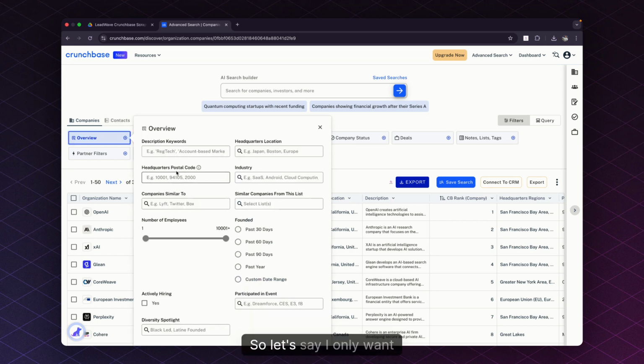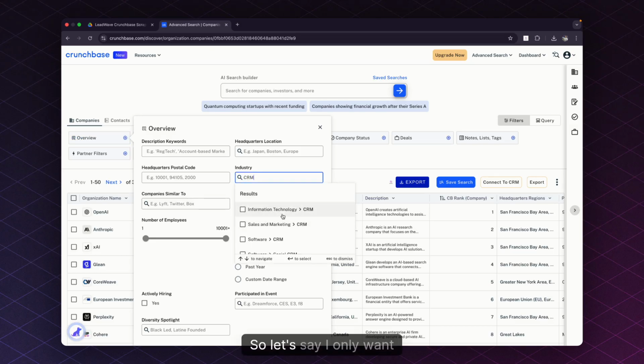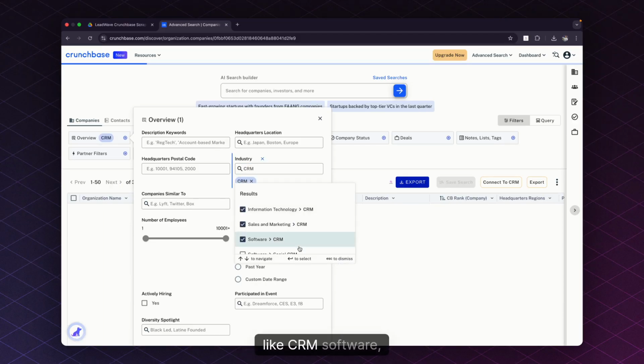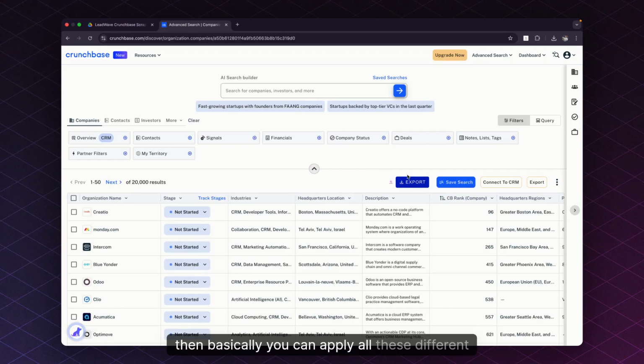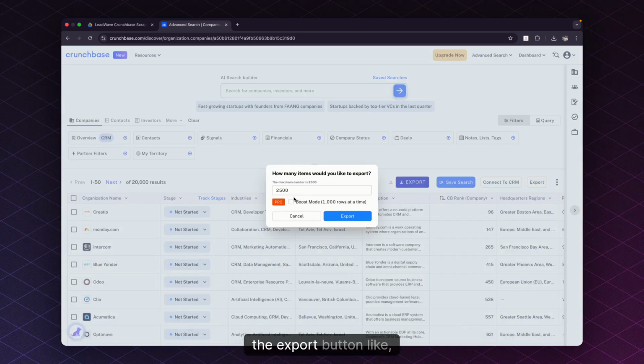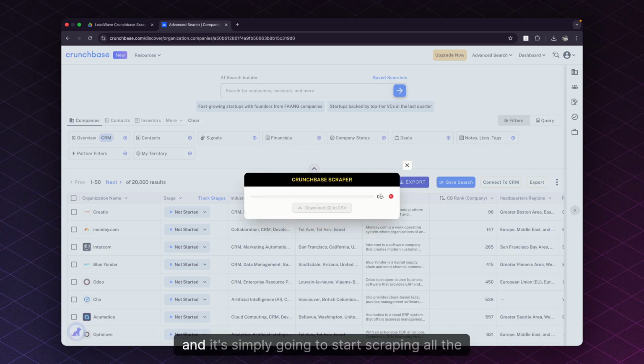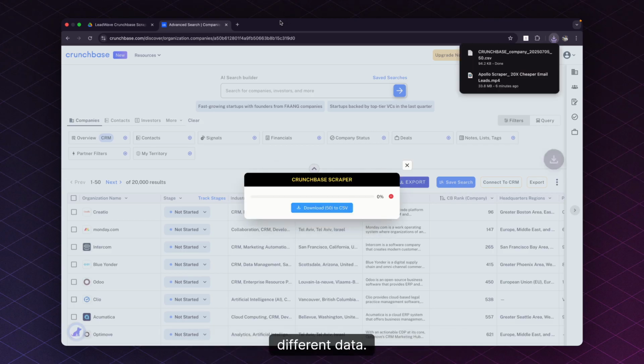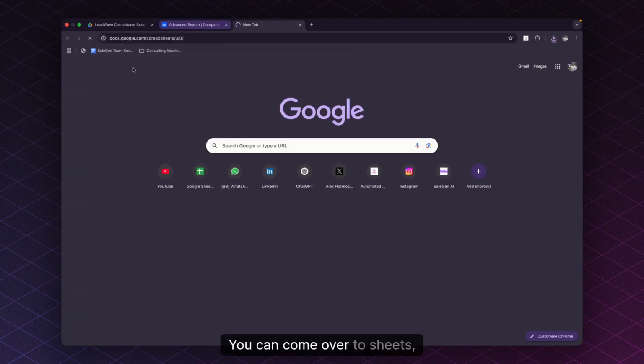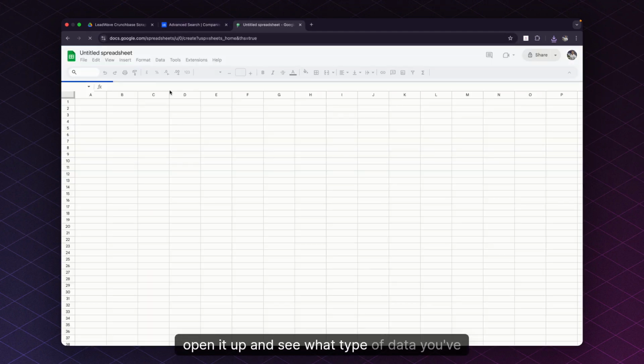Let's say I only want CRM software. Is CRM an industry? Then you can apply all these different filters and play around with this. You already know how to do it. Then all you need to do is click on the export button, turn this on, and select how many entries you want at once. You can export a maximum of 2500 results. Just click on the export button now, and it's going to start scraping all the different data. You can come over to Sheets, open it up and see what type of data you've received.